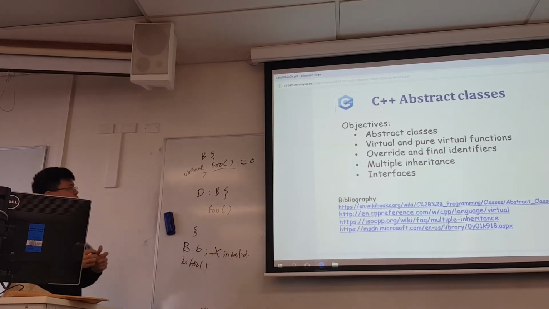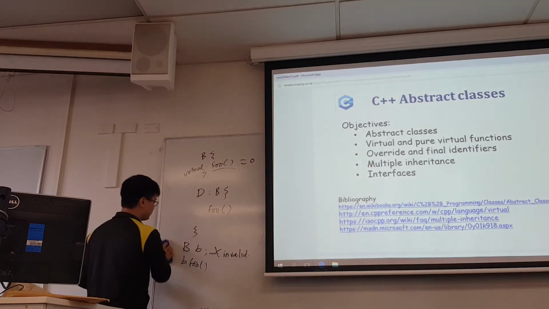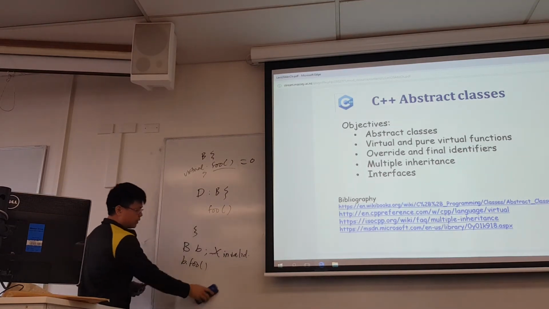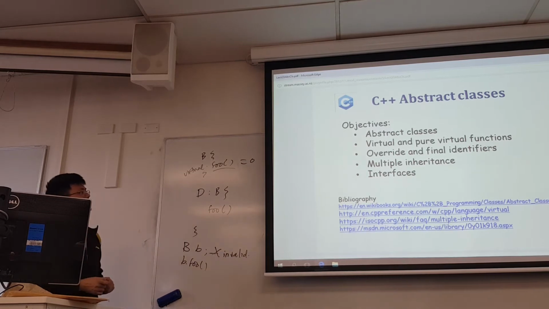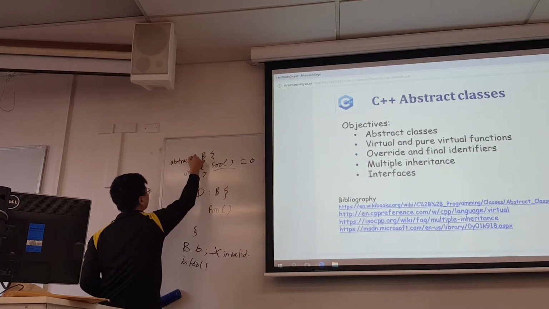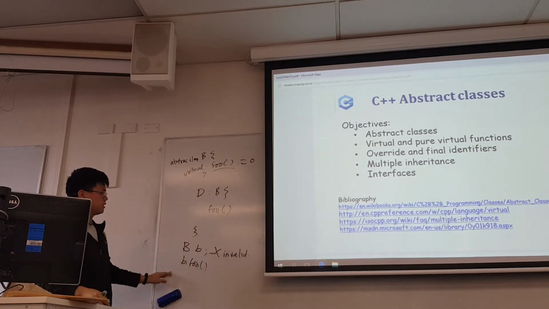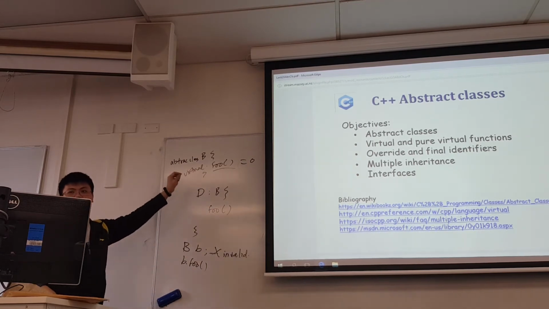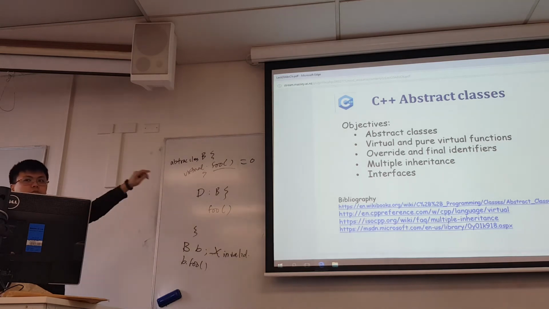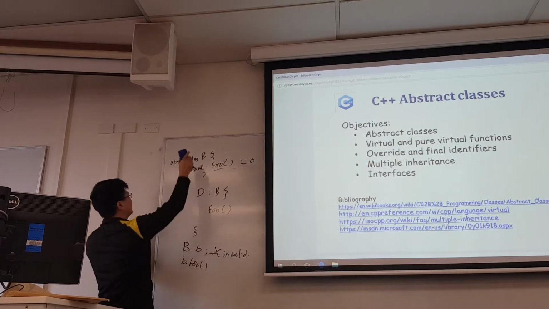Now, a class that cannot be instantiated is called an abstract class. So when we come to Java, abstract classes are denoted with a keyword abstract, like abstract class. And if you declare something to be abstract, it cannot be instantiated, even if the class has no pure virtual, has no function at all. So that is Java. I digress.